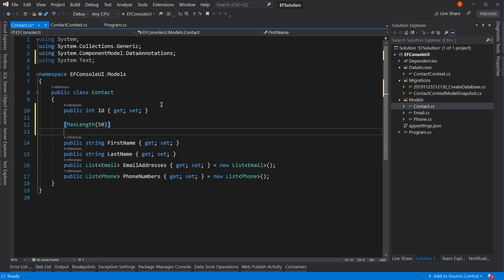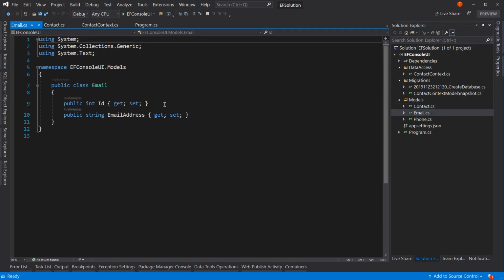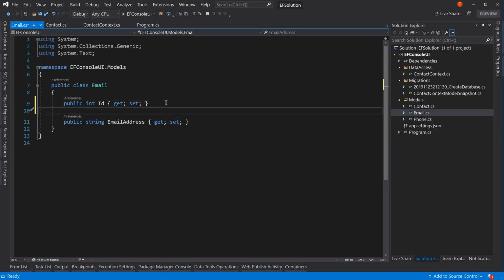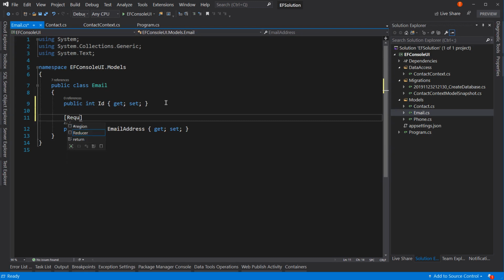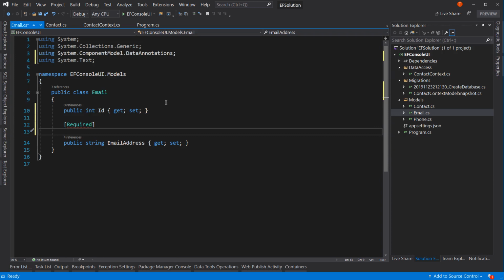And let's also make it not nullable. So required. All right, these are decorators. We're going to do the same thing for last name. Now these two are required and they have a max length of 50. Let's go over to email and say the email, this is required. Control dot here to add that using statement. But it's also a varchar 100.